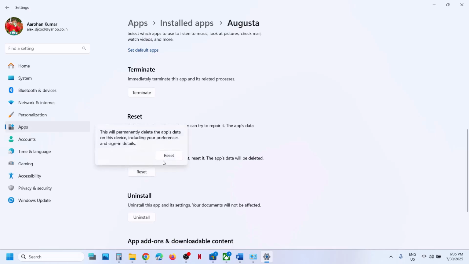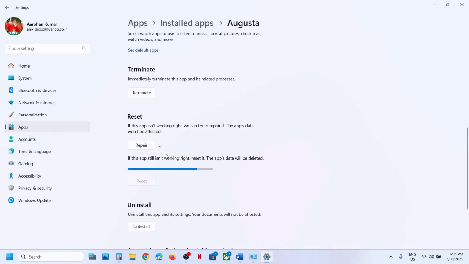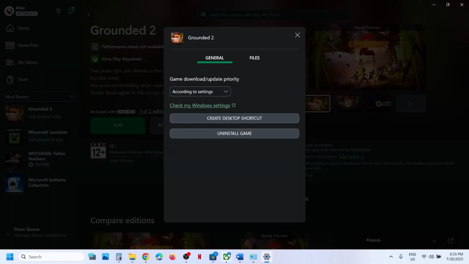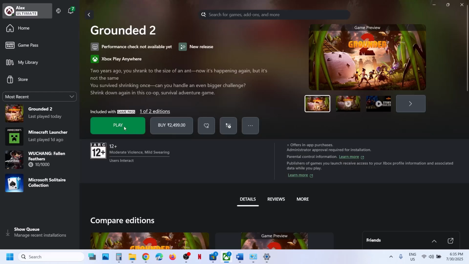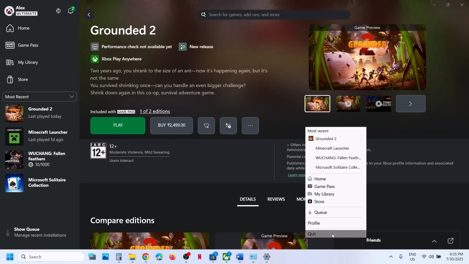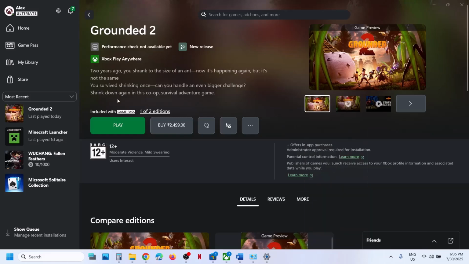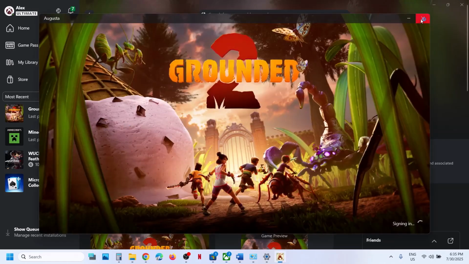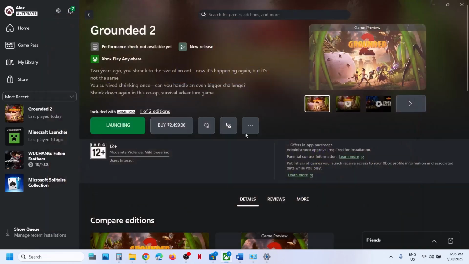If that does not work, click on reset, and once the reset is done, you have to launch the game once again. Now after reset, if you see the install button over here, in that case you can make a right click on the Xbox app over here, quit, and then you have to relaunch the Xbox app, and then you can launch the game once again. You should be able to see the play option and then check.